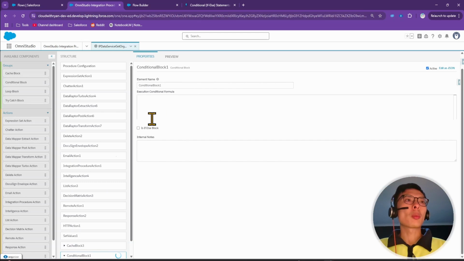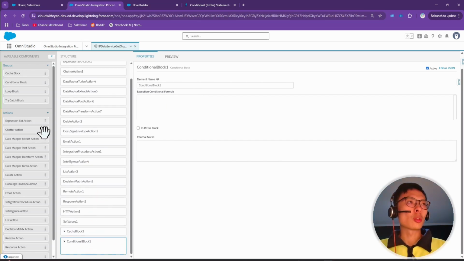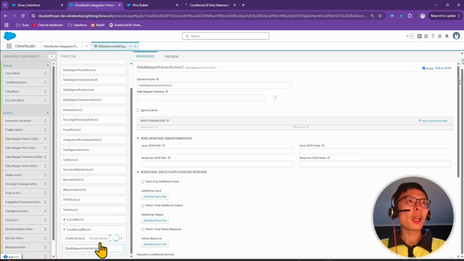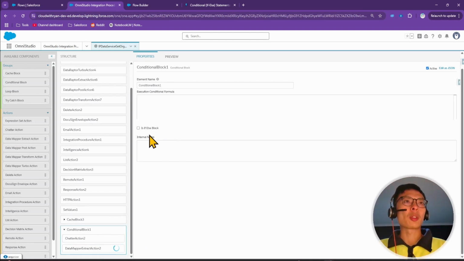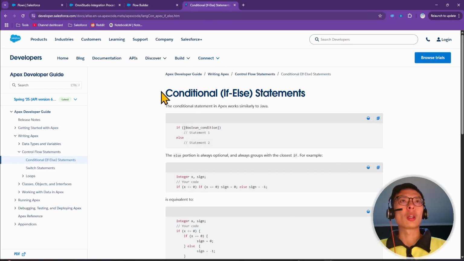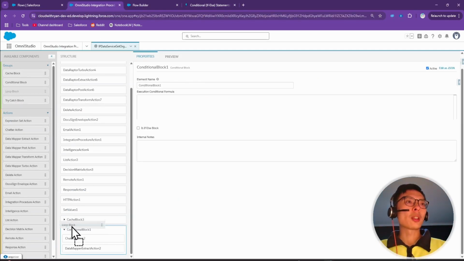So these conditional blocks allow you to drag other actions in here, and you can set this up so that it becomes an if-else block. So you can think of conditional blocks in integration procedure as the decision elements in Flow, where you can set up different decision outcomes and order. And in the Apex world, this is like your conditional if-else statements. Next, we'll look at the loop block.